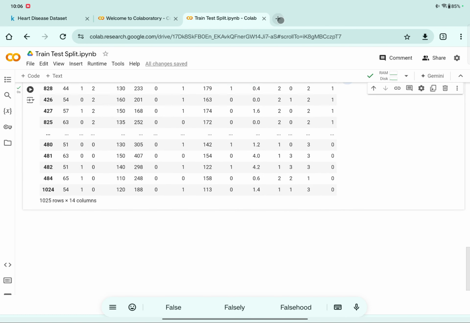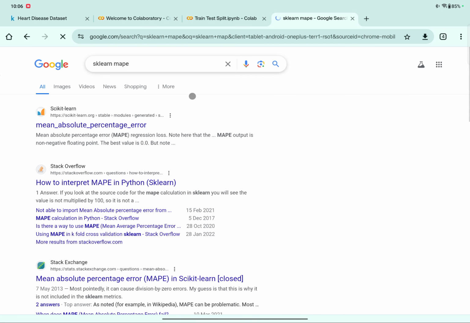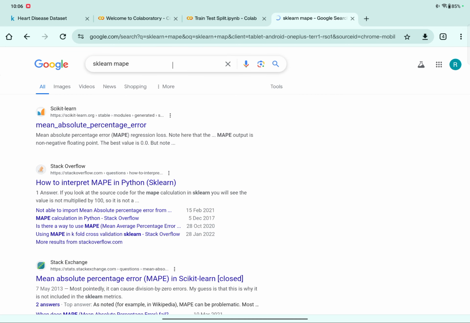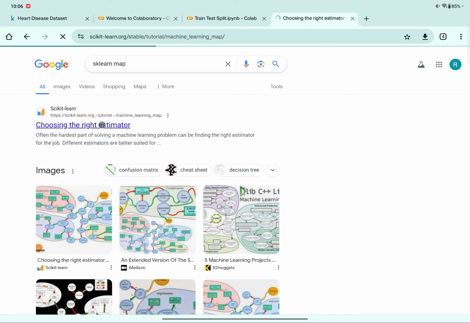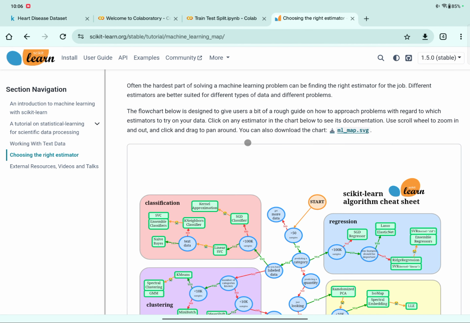Now let's see sklearn, the map, choosing the right estimator. If you look at this, whenever you're dealing with data, mostly we have either classification or regression. So what is classification and what is regression? Classification is when whatever you're predicting is like 0, 1, 2, 3, 4.